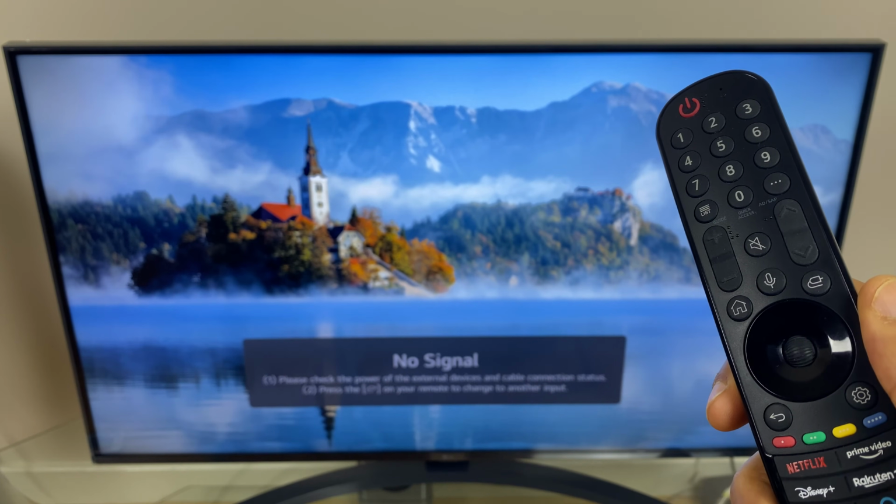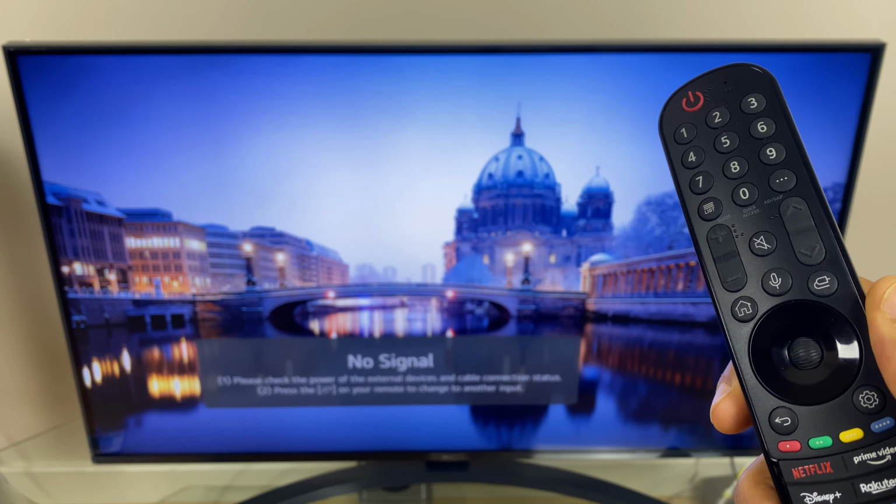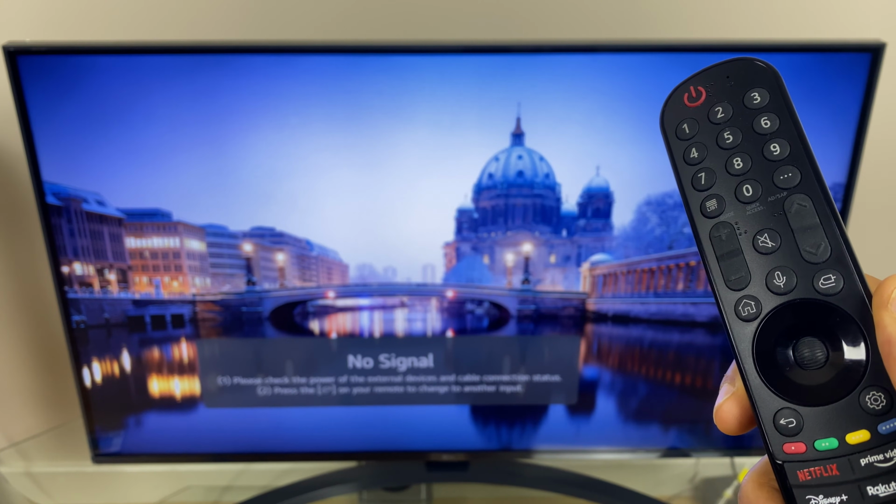Hi and welcome. In this video I'll show you how to enable the graphic equalizer on your LG Smart TV.